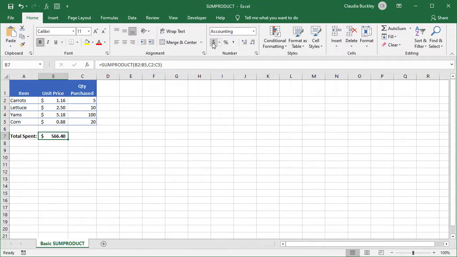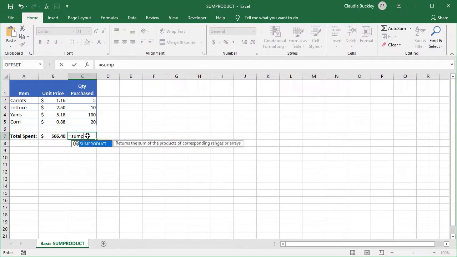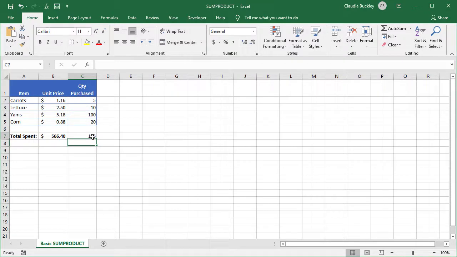With the SUMPRODUCT function, if there's only one array used, SUMPRODUCT will simply add all the values in the array. So if we did SUMPRODUCT and selected only one array, what it would do is to add all the values within the array. 135, which is the same as the total. The second thing to remember is that the arrays must be the same size for the SUMPRODUCT function to work. And something else to note is that if any array argument contains non-numeric values, they'll be treated as zeros.